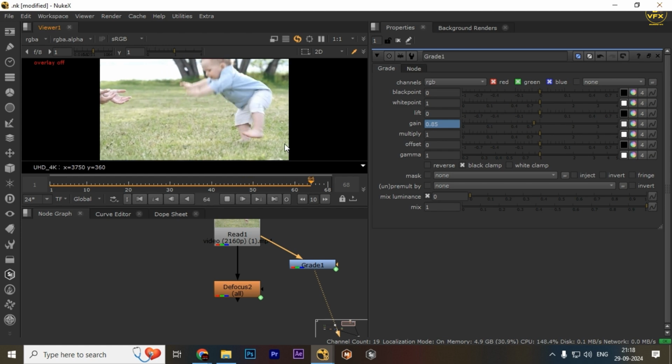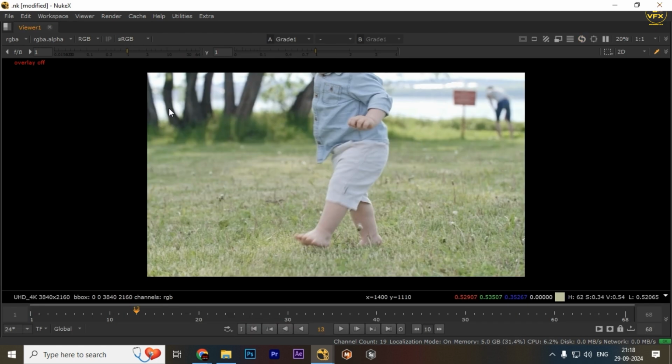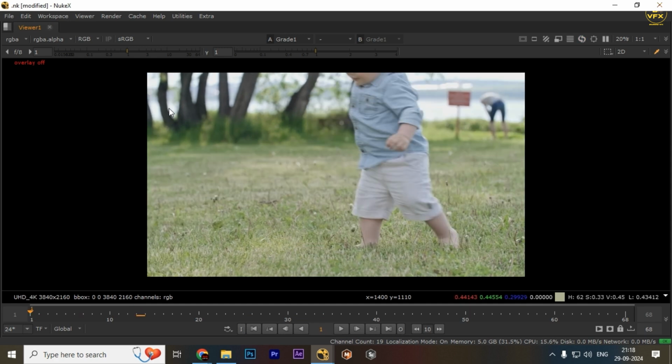So this is a very cool expression, guys. So learn this expression properly, okay? You can play with it, okay? You guys can use this in grade, defocus or any kind of node to adjust or automate the properties, okay? Animation. So I hope you guys like this expression, okay?